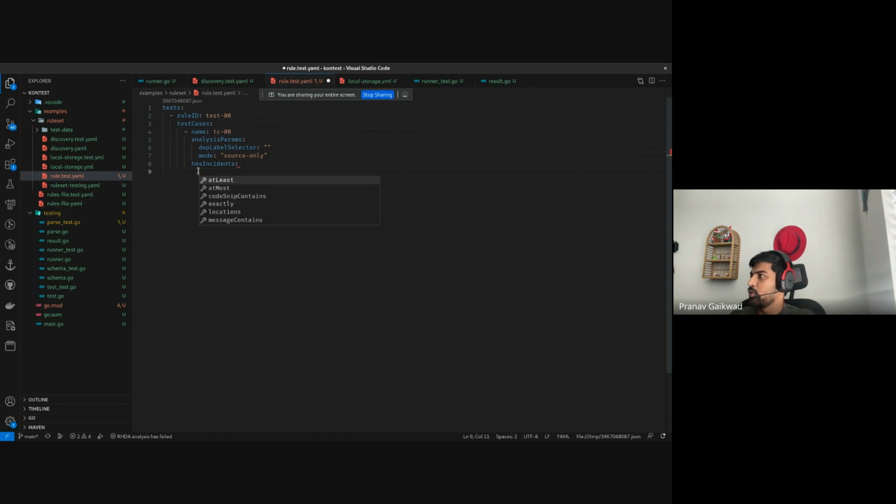Or I can do a more detailed check by looking at each location. In this kind of check, I'm saying I want to find one incident in this Python file on line number 15, and it should contain this message. Yeah, that's really about it. This is the experience that we are after for writing new tests for a rule.